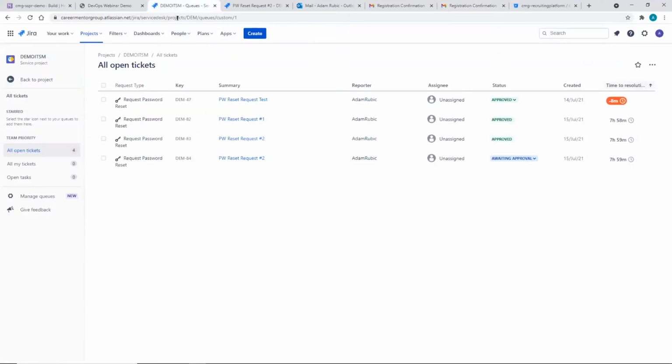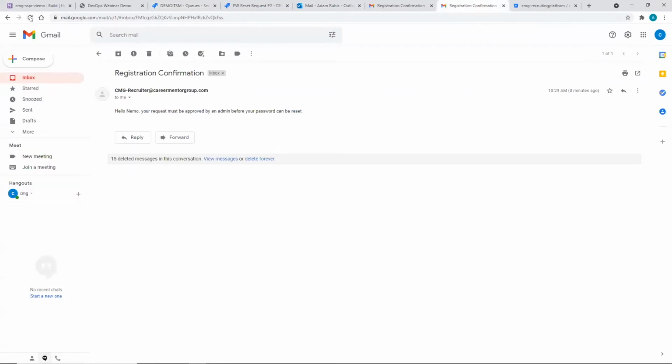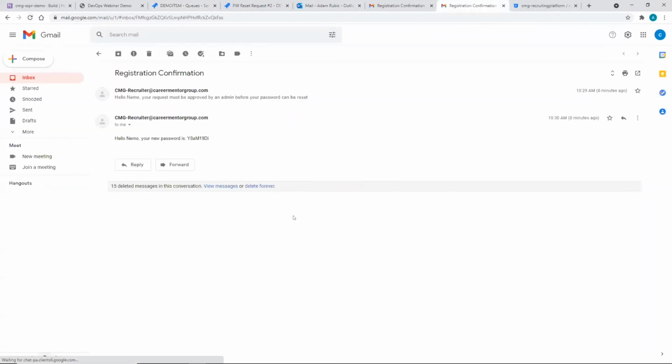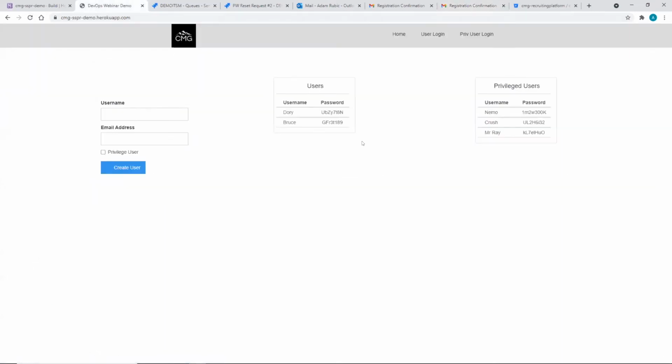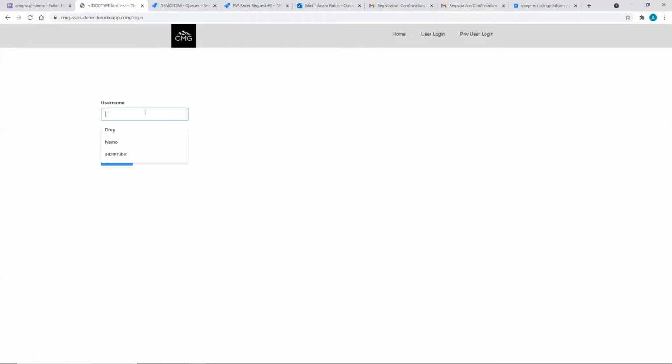So let's go into the service management. Let's click on this and let's manually approve this password. We go back to the email chain and refresh. We'll see that we have our new password and we'll just note what that is. Go back to the web app. We will refresh and it's been updated. So we can go ahead and take this and log in.